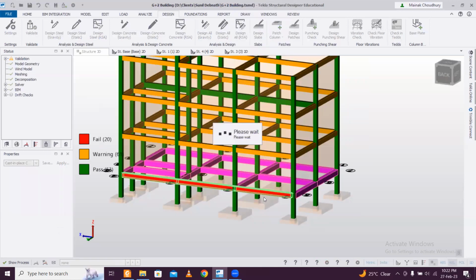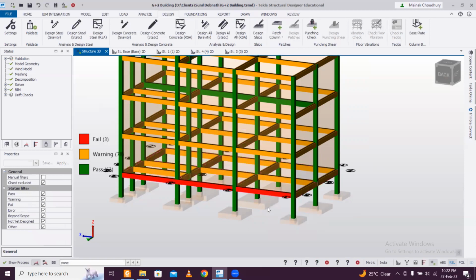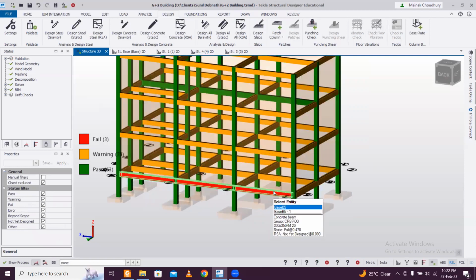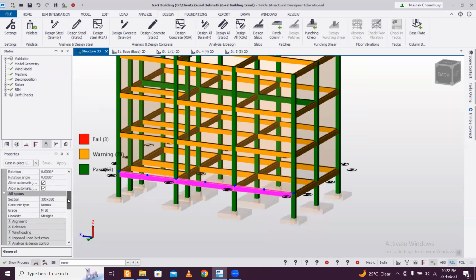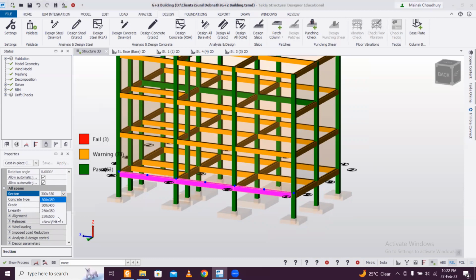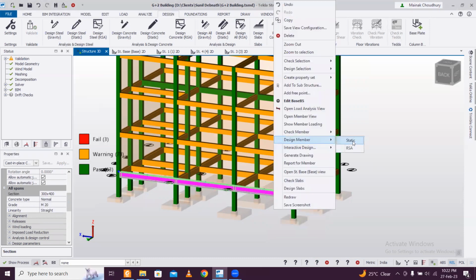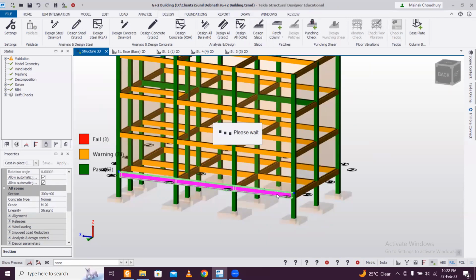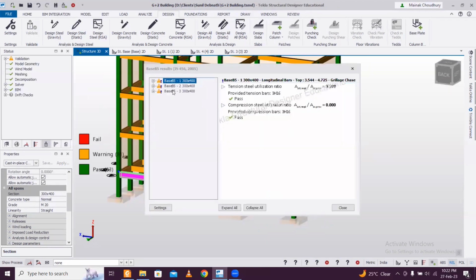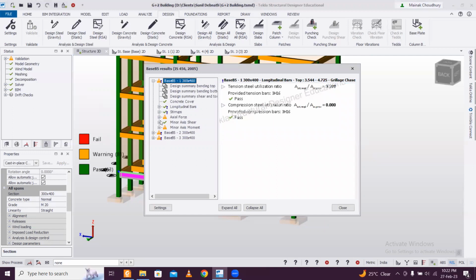Let's see. So yeah, it has passed, but it shows some warning also. I think this one was not selected, that's why, but it has passed now. It will show a warning of this thing, but that is not an issue. So we'll do that, right click, and then design member static. I think there is a warning of axial load now. All the stirrups have also passed, axial force loading. So we're good with that.